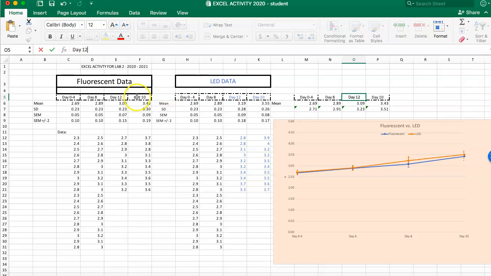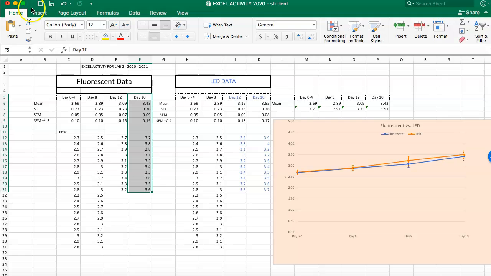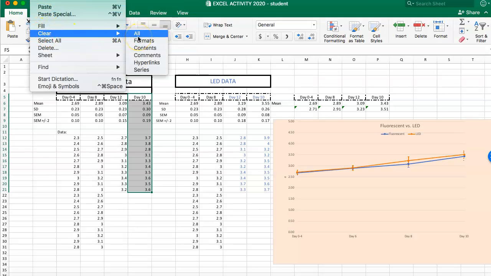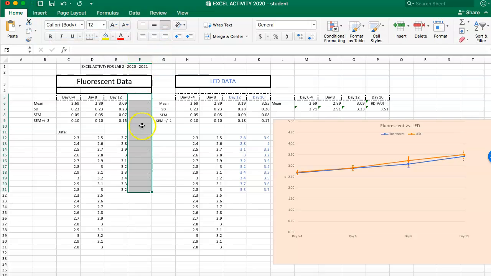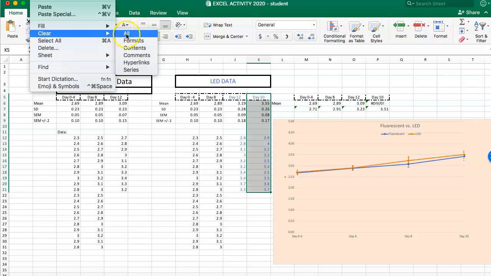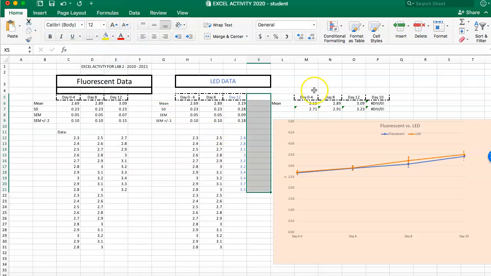And notice we have day 10 here. Well, I'm going to get rid of that. So what am I going to do? I'm going to go to Edit on top, and I'm going to clear and select all, and it disappears. I'm going to do the same thing over here for day 10, because we don't have a fourth day of measurement. We just have the 3. So edit, clear, and all.